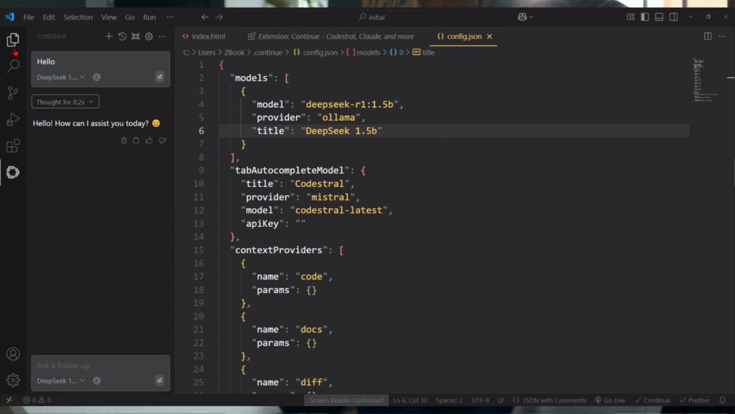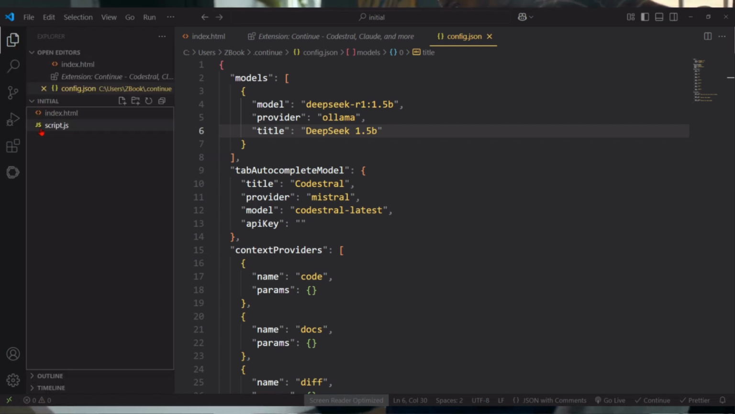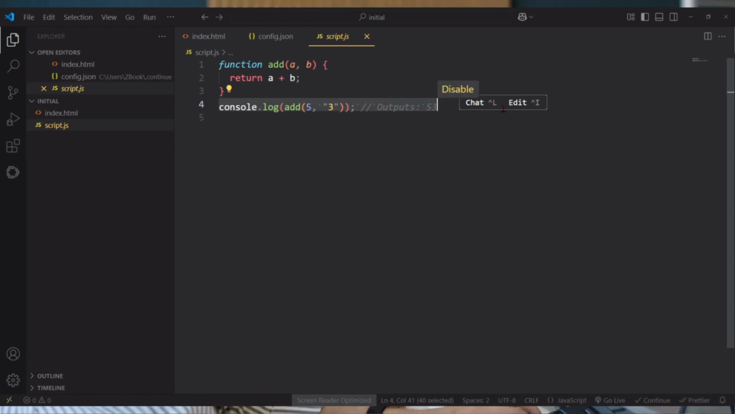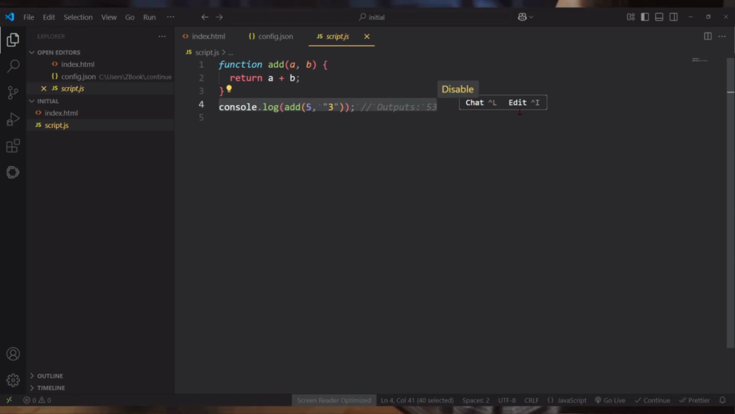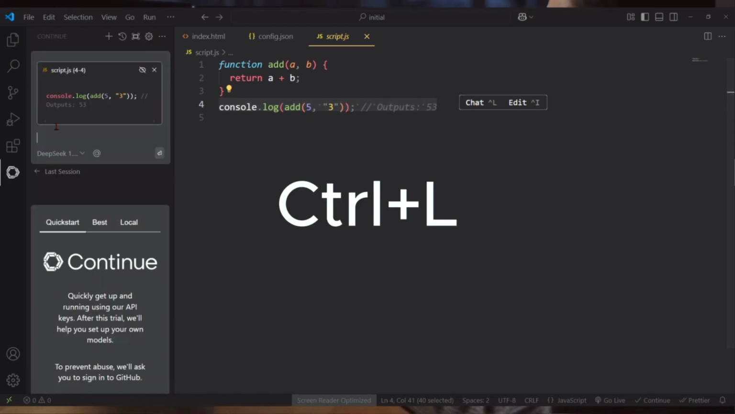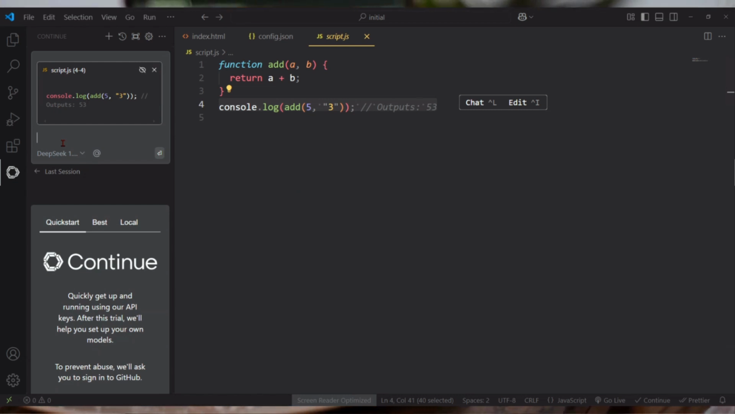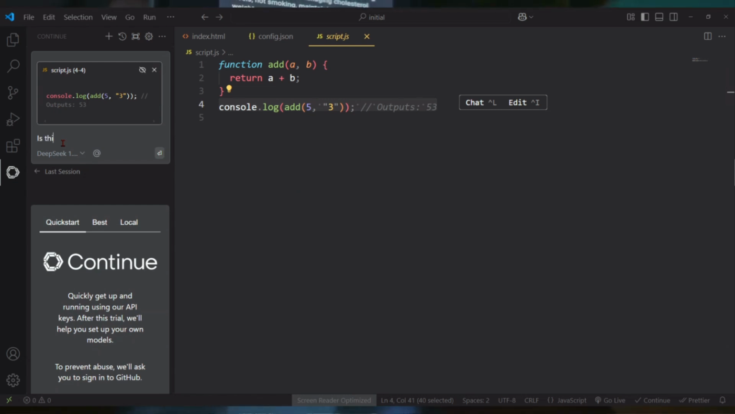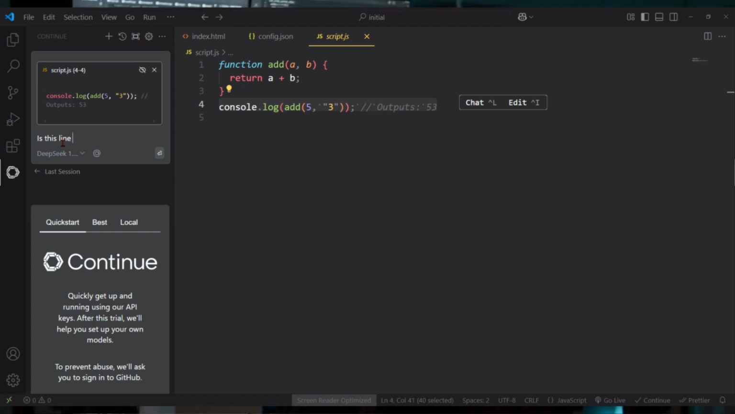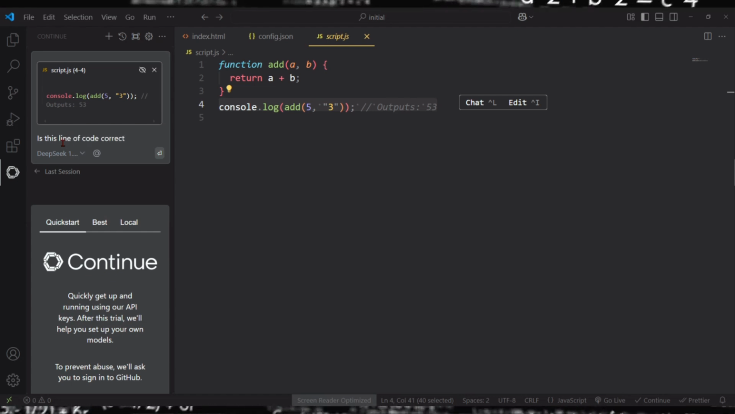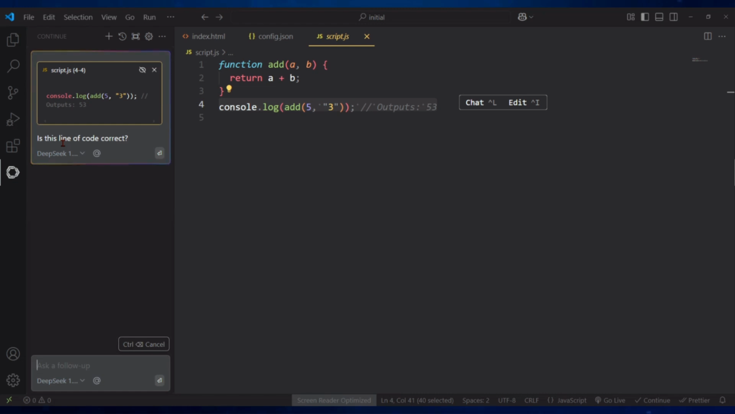Step 5. Using DeepSeek R1 for coding assistance. With DeepSeek R1 integrated, you can now highlight any block of code and press Ctrl-L. This sends the code to DeepSeek R1 via the Continue extension. Ask questions like, do we have an error in this code? Can you optimize this function? Get instant AI-powered responses to improve your coding.